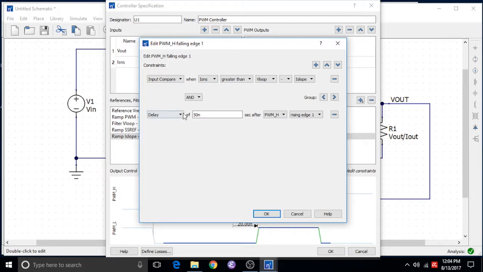First, we add a constraint to ensure that the switch stays on for at least 50 nanoseconds to blank out the current spike during the turn-on transient. This delay is referenced to the rising edge of the high side PWM waveform.